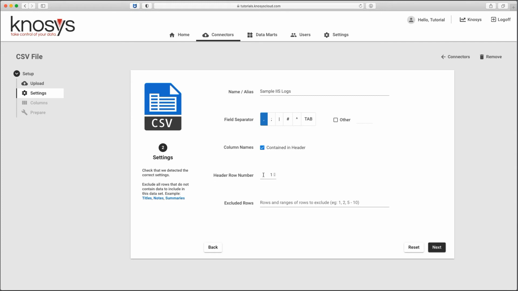And since we know that our first row contained the column names, we will leave the header row number drop-down selected to 1. If we had any rows that we wish to exclude, we can identify them in the next line. In our example, we do not have any rows to exclude, so we will leave this section blank. We will click Next to continue.